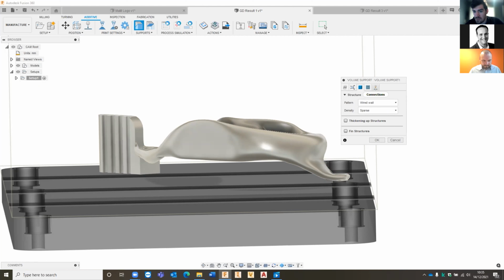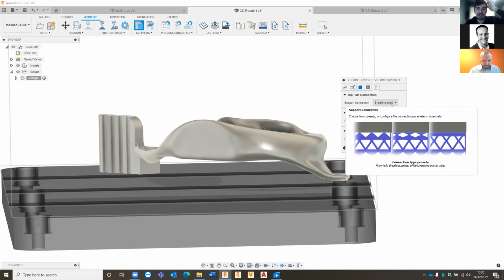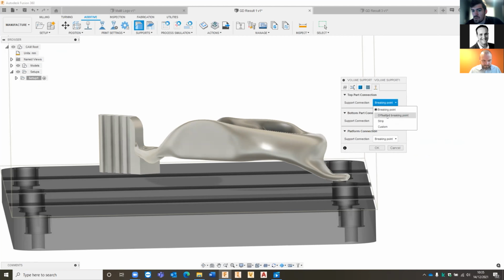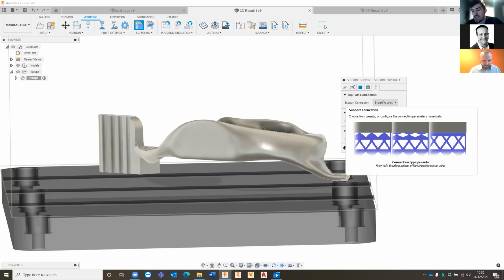The last option in here, I'll just skip over the raster and contour, is the connections. And this is where we can set how it connects to the part itself. So if I just hover over here, you can see the different types. We've got breaking point, we've got offsetted breaking point, and we've got strip. If I hover over those again, you can see we've got breaking point, which doesn't connect as much to the actual part.